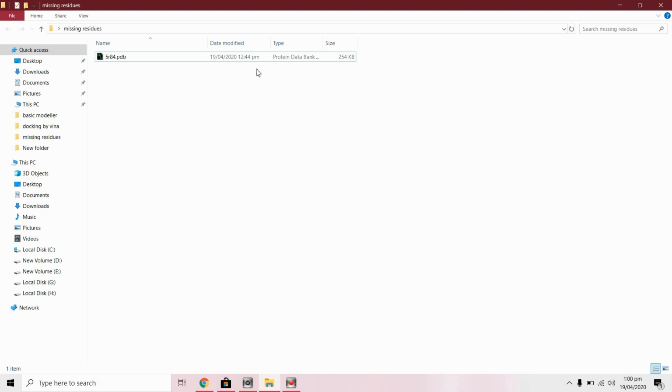In protein structure modeling, often you will encounter files in PDB which have missing residues. So we can use Modeler to fill in these missing residues by treating the original structure as a template and build a comparative model using the full sequence.